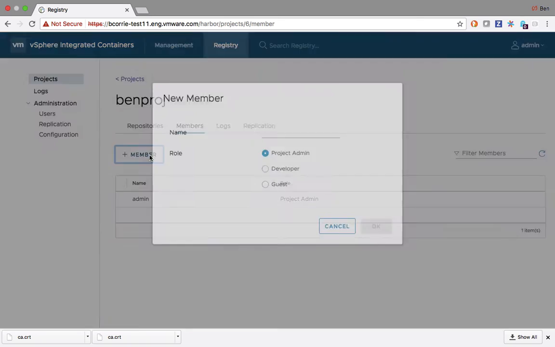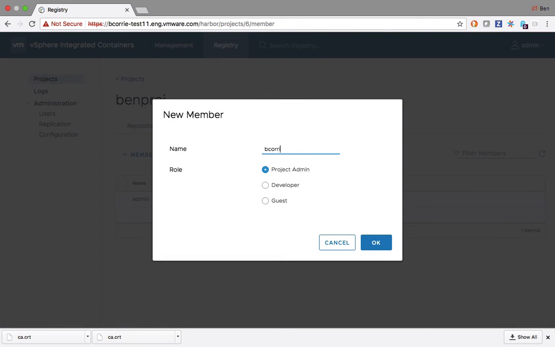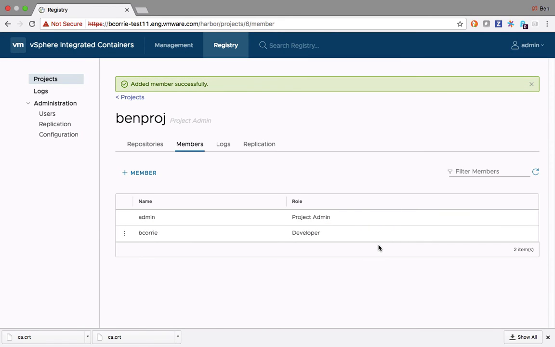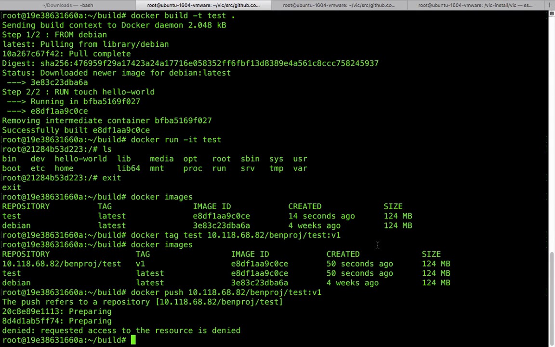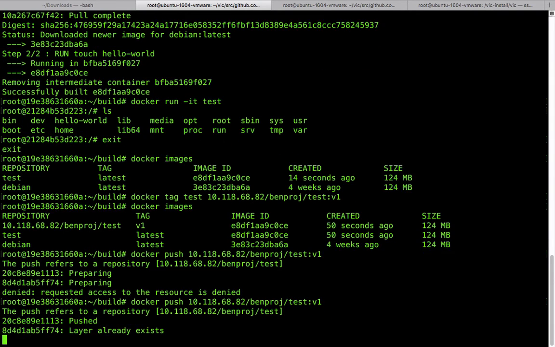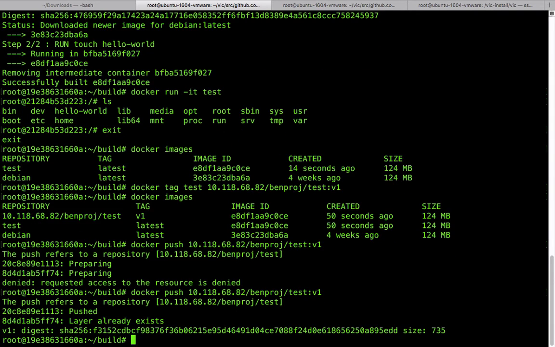So I'm going to add myself as a member. And you can see here that there are a few different roles that I can be. In order to push, I need to be an admin or a developer. So I'm going to make myself a developer. Thumbs up there. We should be good. So now, good. I can push.